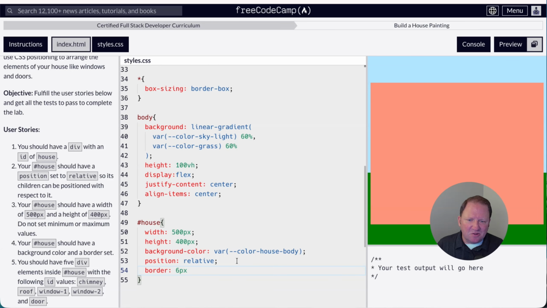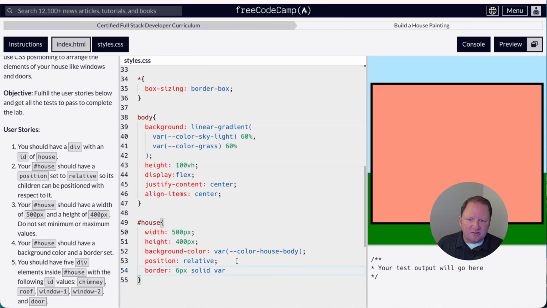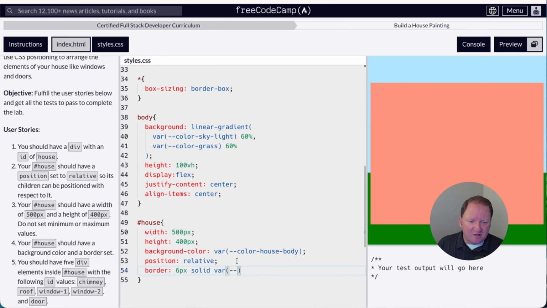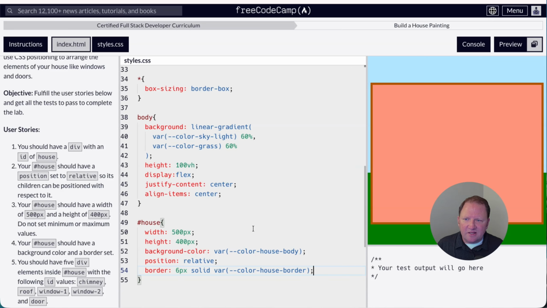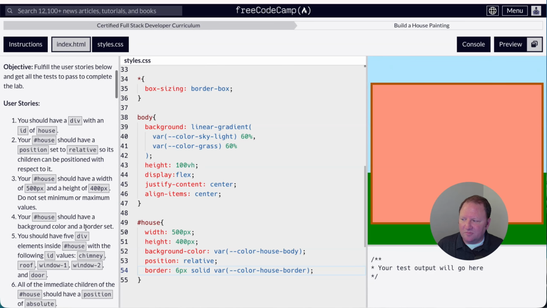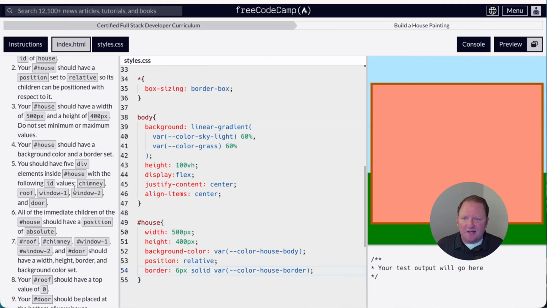Again, some of these things are like trial and error until you feel like it is good for you. And so let's go ahead and utilize our variable here for the color house border. And like I said, that should give us a nice little representation here for the house. And I think that's all we really need in order to be a good test here for user stories 2, 3, and 4. Okay, so let's go ahead and dive into these other things that we need to design for this house.